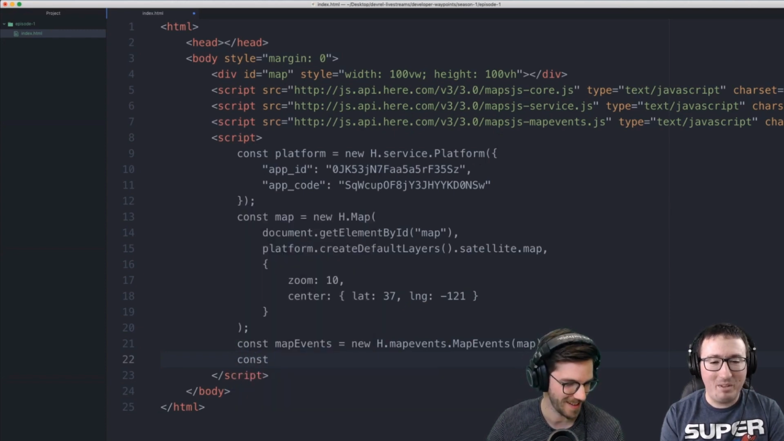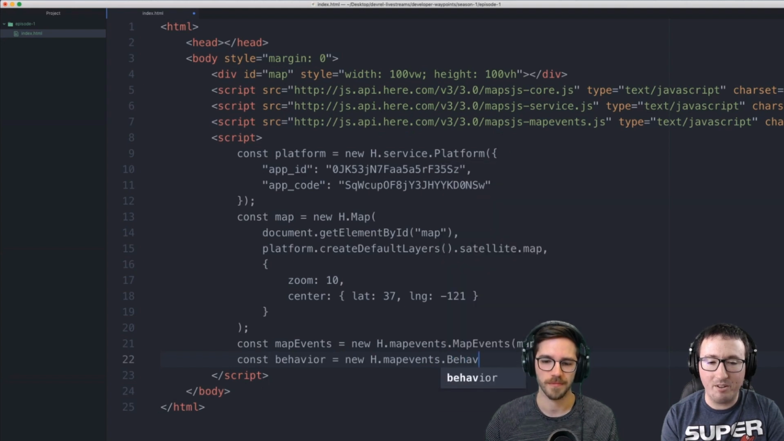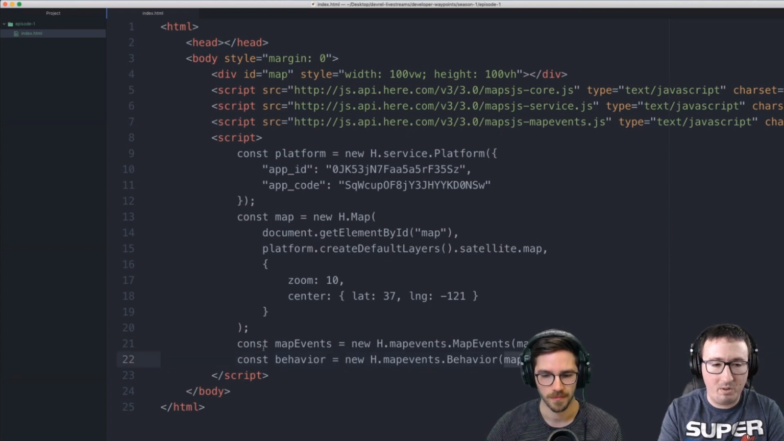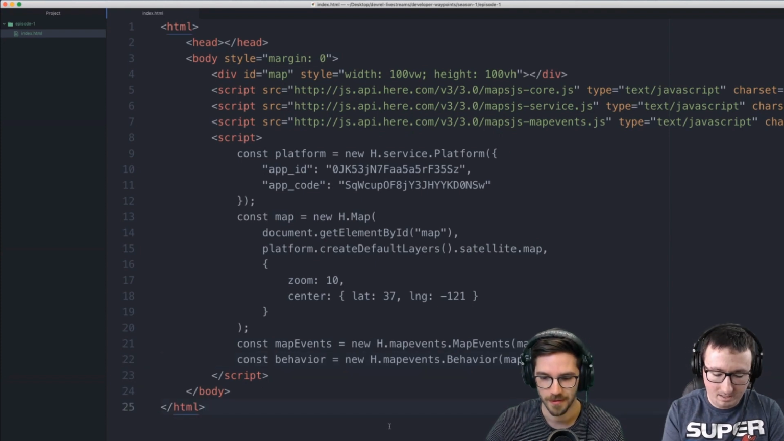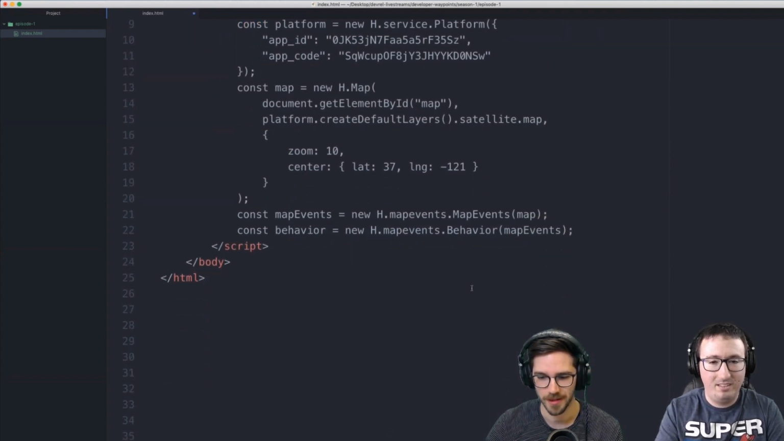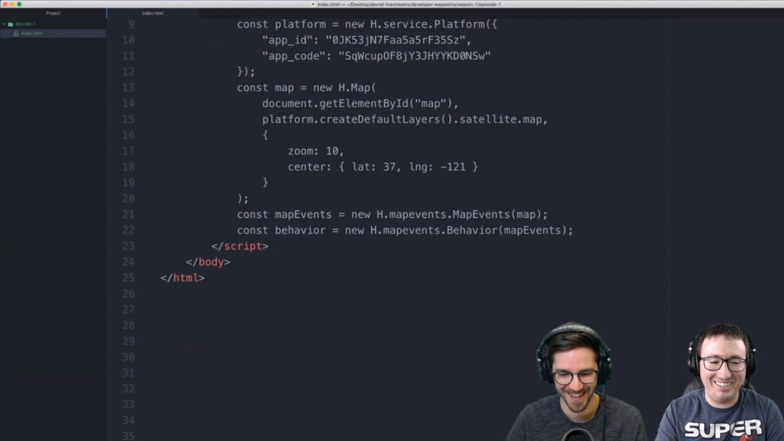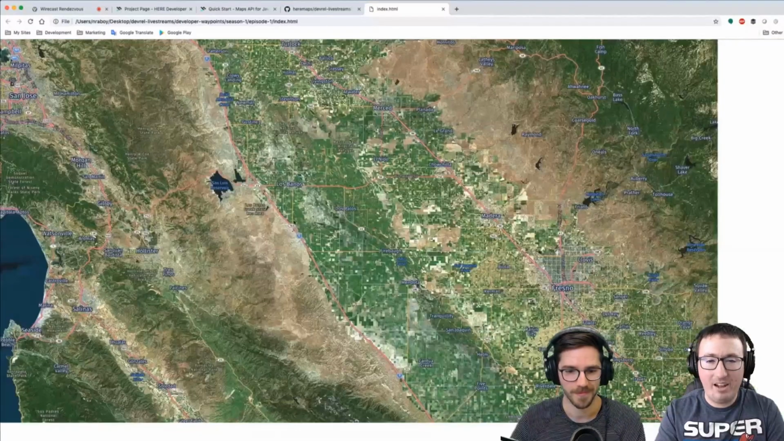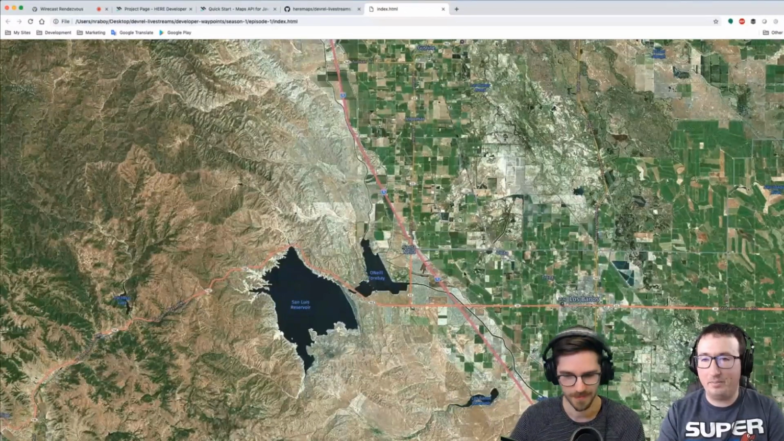So constant. The next step of this is we need to define a behavior. And we can say new H.mapevents.Behavior. And then we pass in map events. So just like that. So map events is what we defined on line 21. If you want to scroll down a little bit, my head is blocking, or I could move myself. No. Let me. There we go. Is that better? That's better. All right. So I moved over too. No worries. All right. Shift a little closer to you. Very nice. All right. So if I refresh the screen here, now I actually have control of this map. So I can zoom in, and it was as easy as 2 lines.